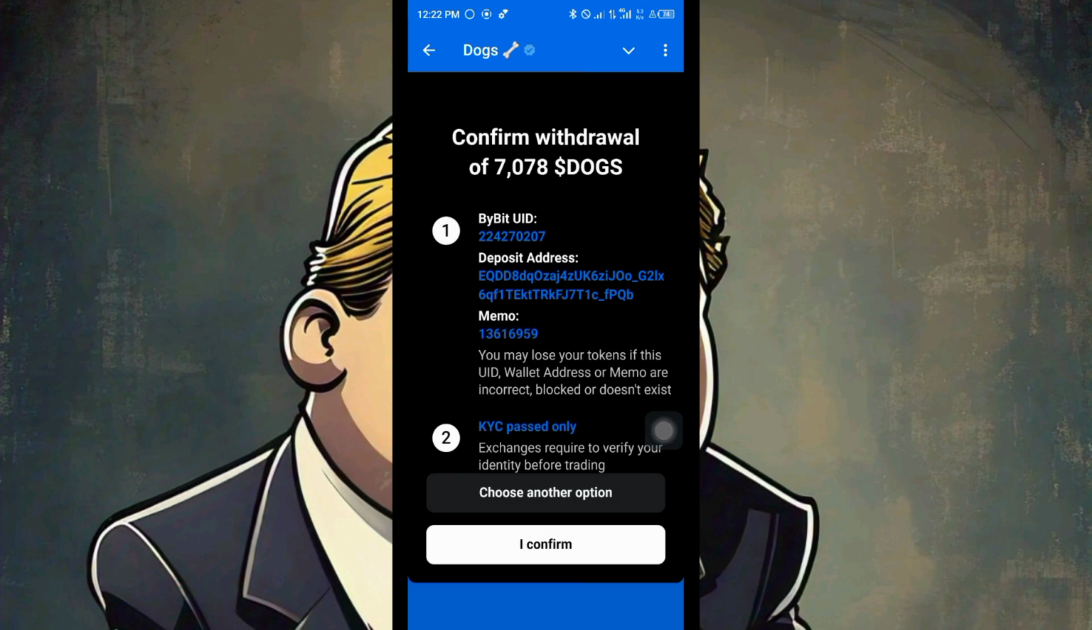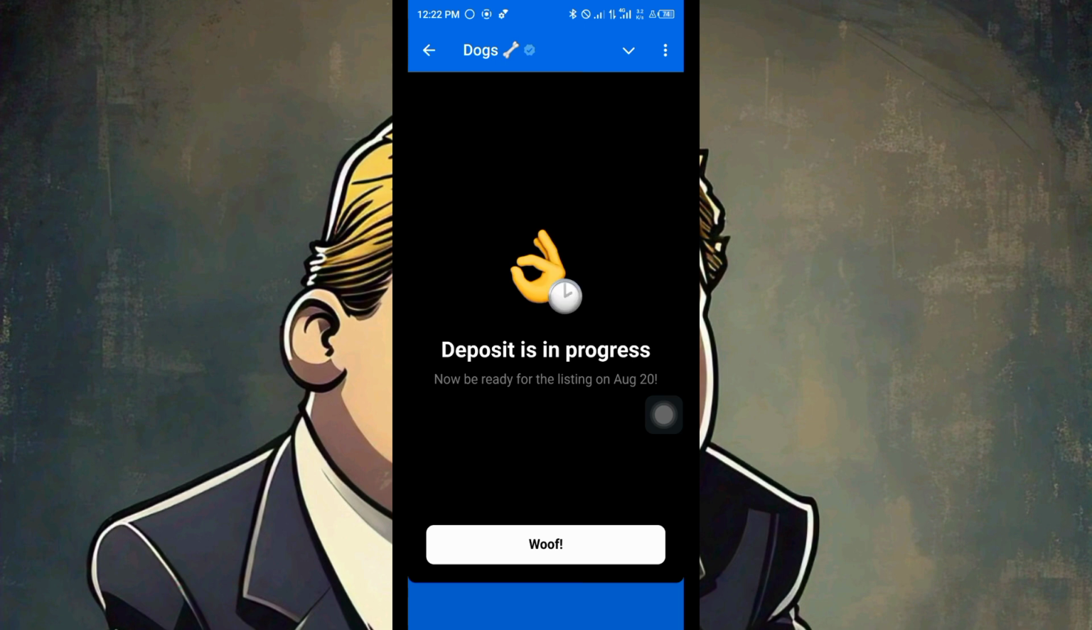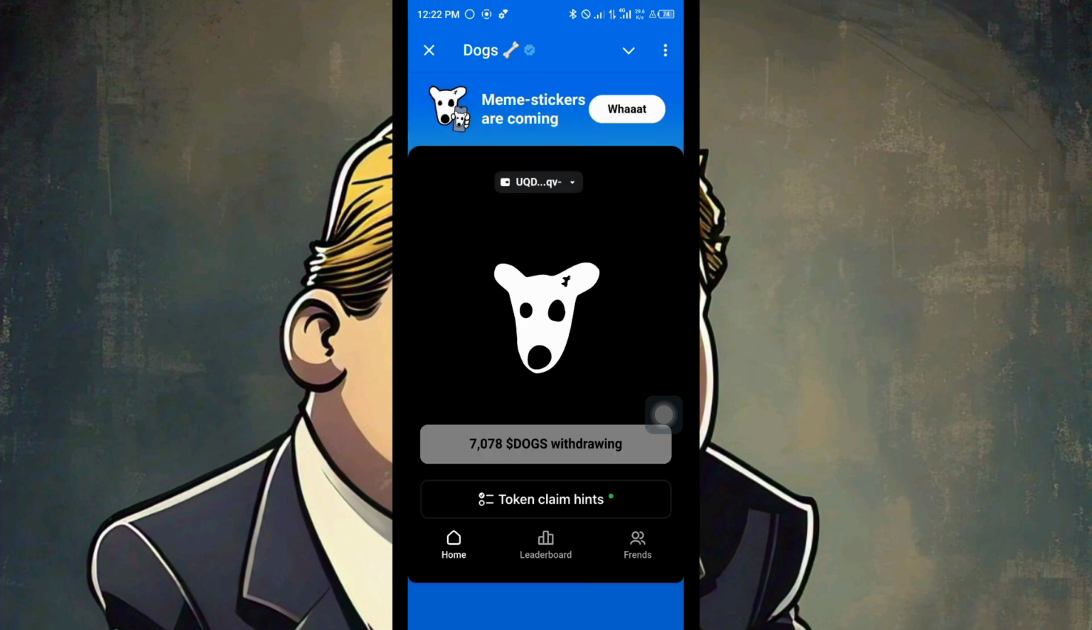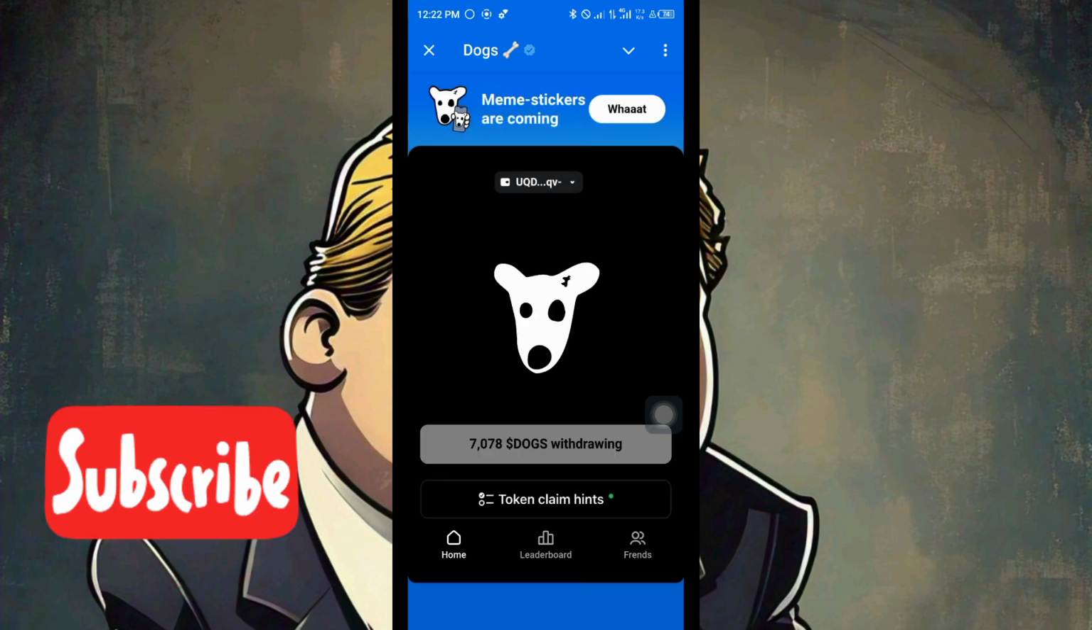They say confirm withdrawal, Bybit deposit, and this is all the details. KYC passed, only exchange required to verify your identity before trading, and you can click on I confirm. And with this, they say deposit in progress. Now be ready for listing on August 20. You can click on proof. So that's how easy it is for you to deposit on your Bybit account.